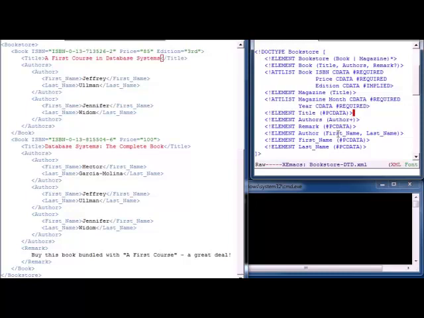We have our authors, which consists of a first name sub-element and a last name sub-element, and in that order. And then finally, our first names and last names are also strings. So this is the entire DTD, and it describes in detail the structure of our document.